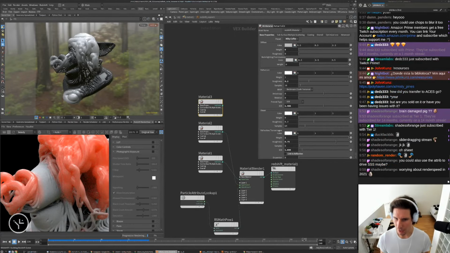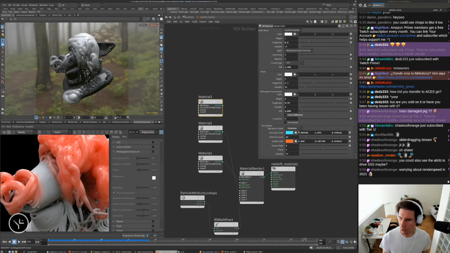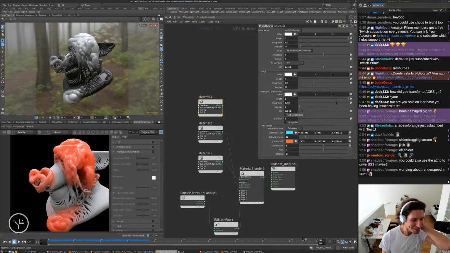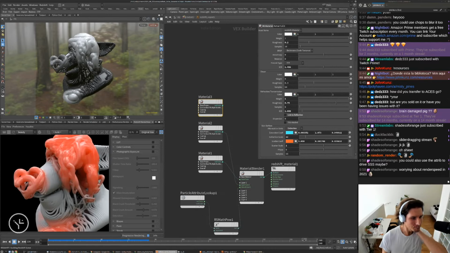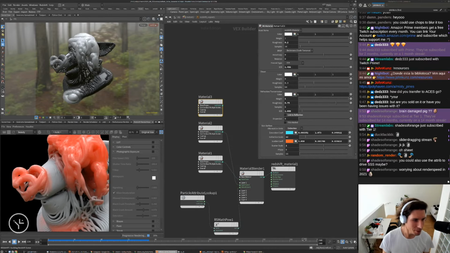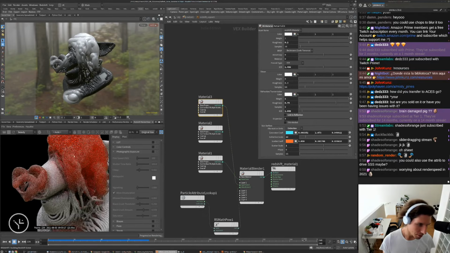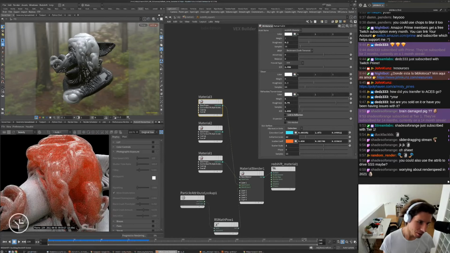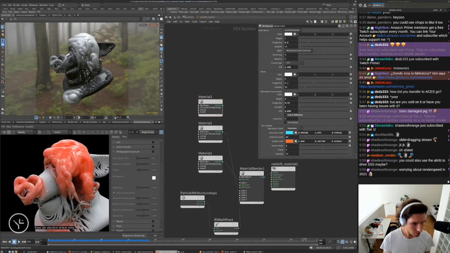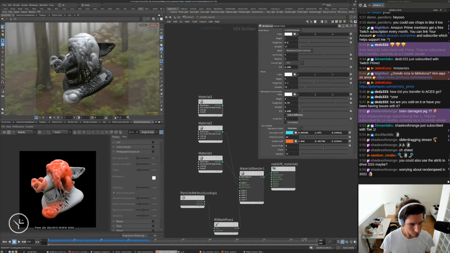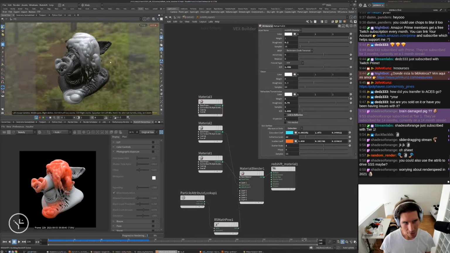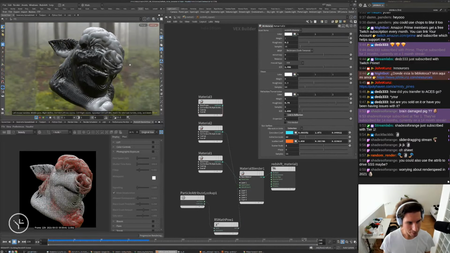I was using the extinction model. It seems a little bit more artist friendly, but I feel like you can get more unrealistic materials. It's not as physically accurate as the subsurface. But yeah, I do like the look of the subsurface stuff a little bit better.